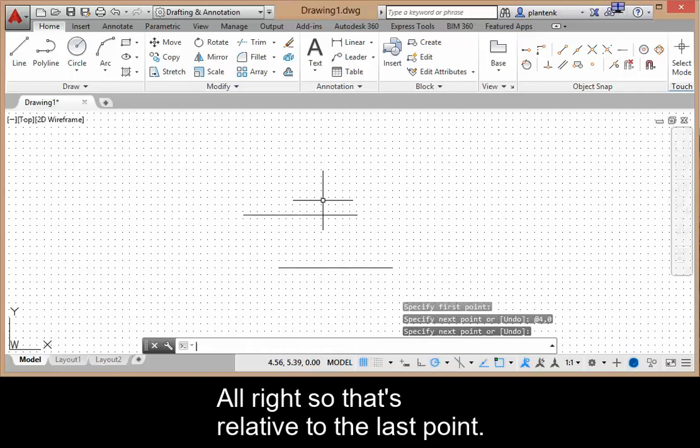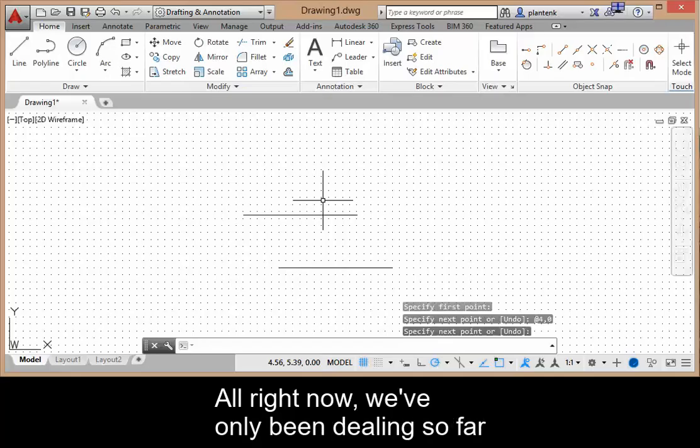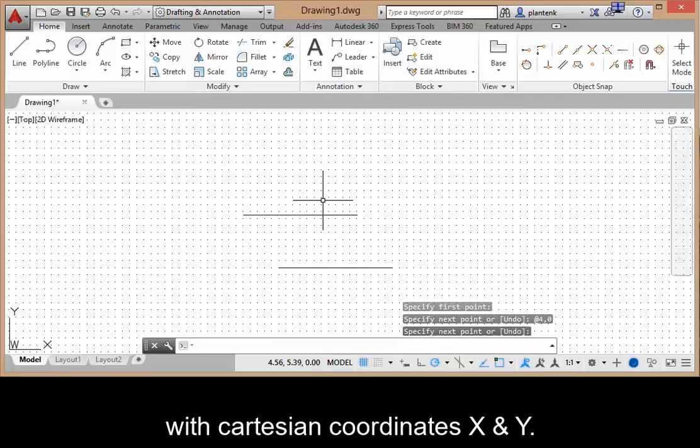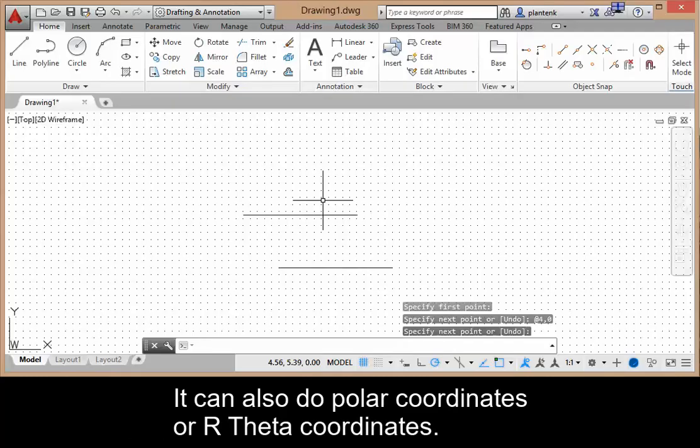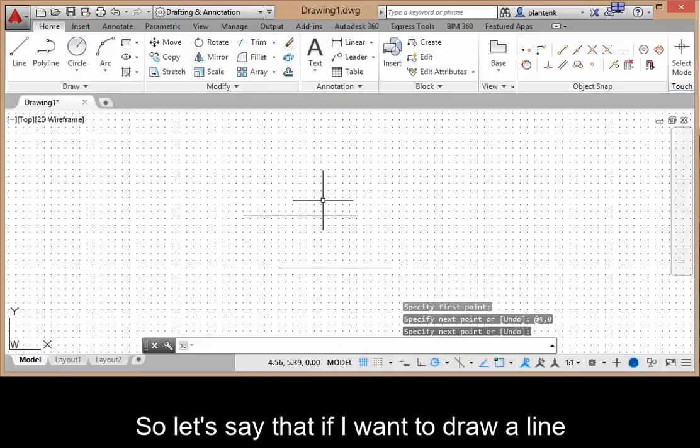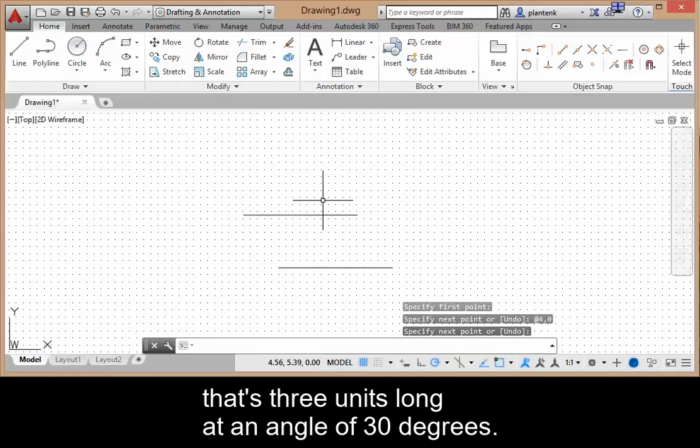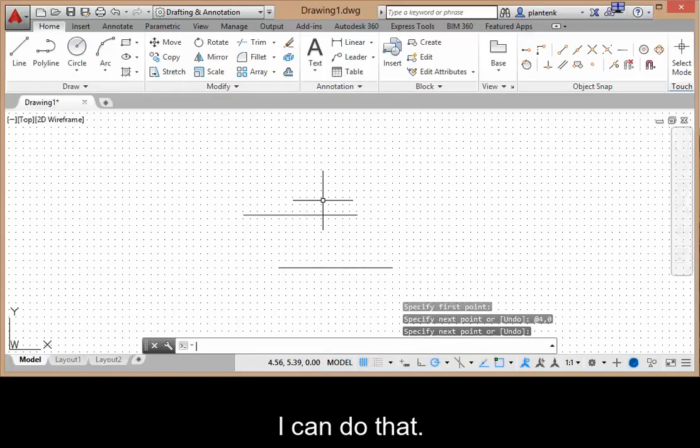Alright, so that's relative to the last point. Now, we've only been dealing so far with Cartesian coordinates, x and y. Can AutoCAD handle other coordinates? It can. It can also do polar coordinates, or r theta coordinates. So let's say I want to draw a line that's 3 units long at an angle of 30 degrees. I can do that.